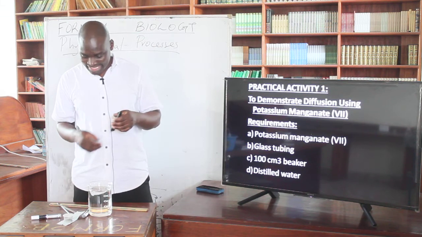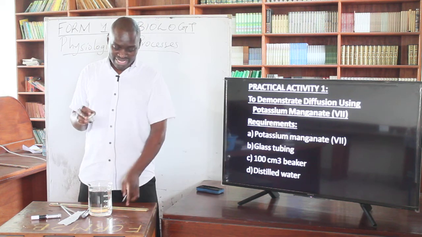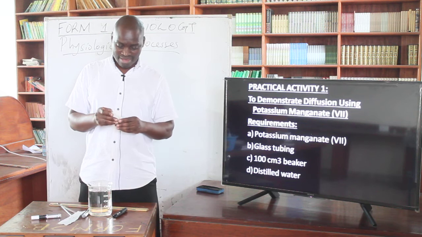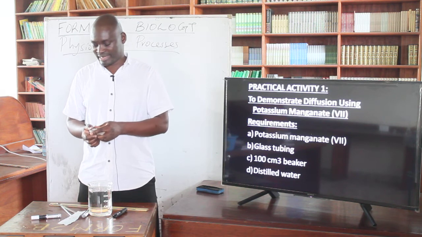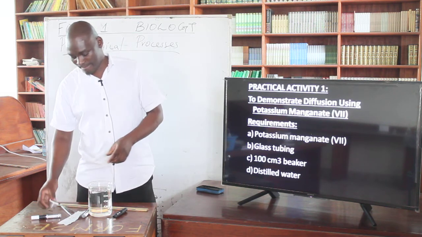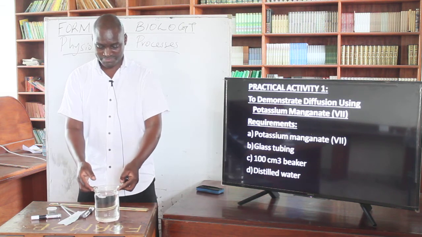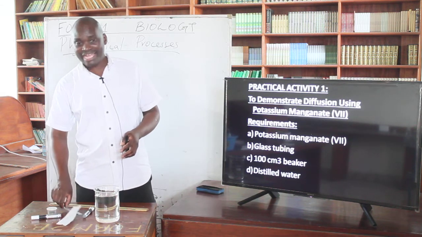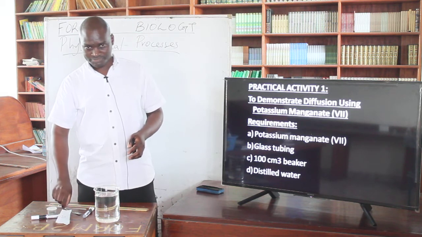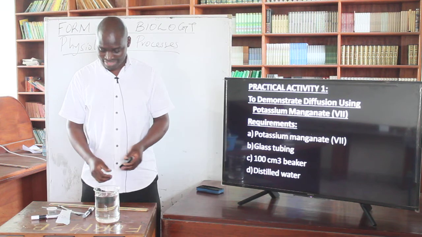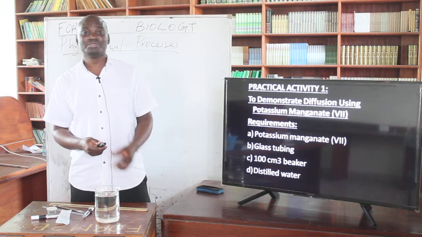So the requirements: we require potassium manganate 7, which is normally dark, shiny purple crystals. Then we have water. We need a glass tubing; in my case, I will be using a straw. Then, now we are set to go. I also have my spatula here, which I will be using.